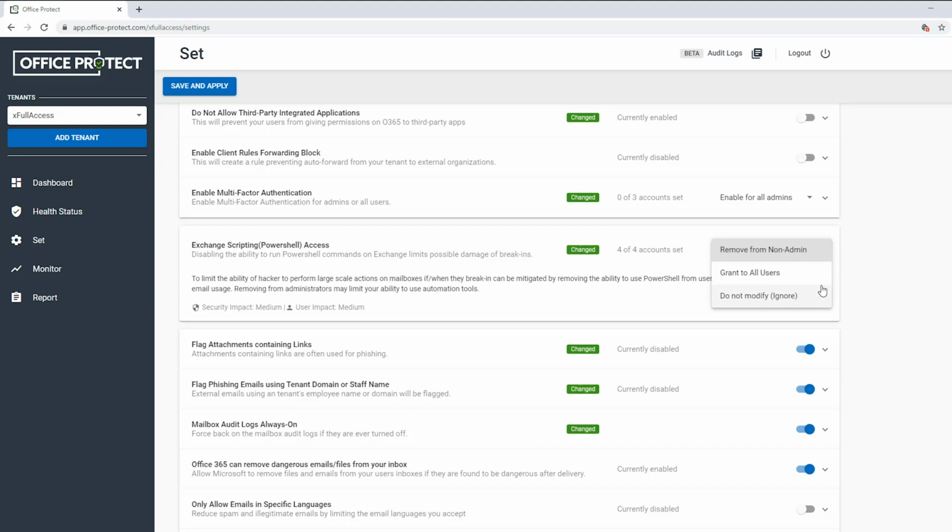As you can see, most settings will have a do not modify or ignore setting. So if you have more specific or different configurations that are not directly supported by Office Protect, Office Protect will not interfere with them and you can simply leave them set to do not modify. Once you have applied those changes, you will see the results in that middle column again.